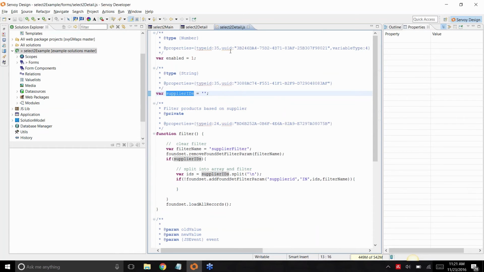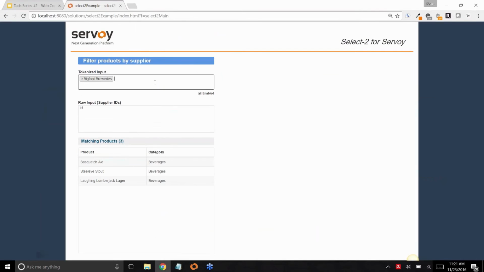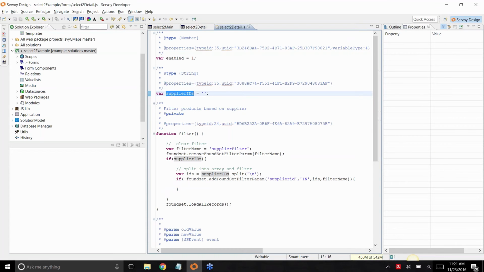So you can see that in the client, every time I make a selection, it's really storing this. This is the raw input, which is a string, which has the IDs separated by carriage returns. If you've used checkbox value lists in Servoy before, it works the same way. So I just split that, I get an array, and I do that every time on data change, so it updates the filter.